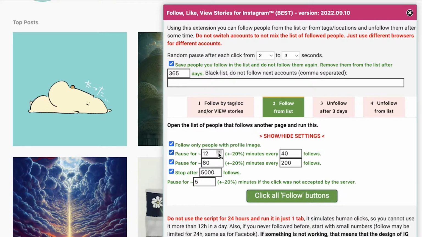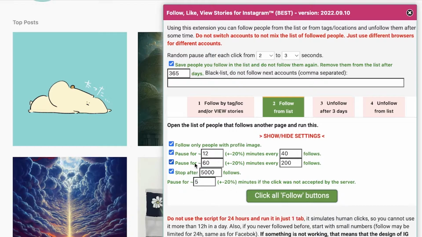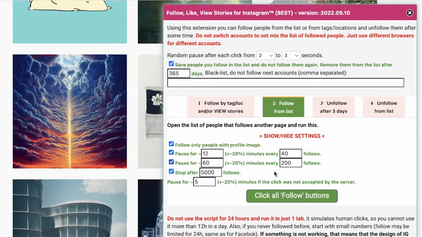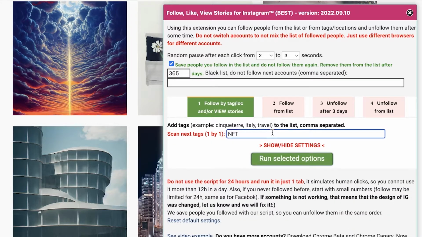Now, you can also choose to pause. You also have settings like, follow people only with profile images, pause for 12 seconds after this many followers, pause for 60 seconds after 200 followers. Now, I would not recommend you speed up these settings. The reason for that is if you are found to be speeding up these settings, Instagram can ban you. Instagram will give you a temporary ban, so don't worry about it. But if you increase the speed too much, they will know that you are using an automated bot. And once you are using an automated bot, you can get a temporary ban until you re-sign up or re-log into your account. Now, other than that, you can add multiple different tags.